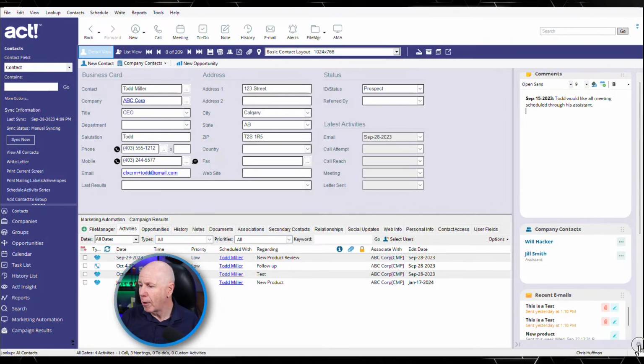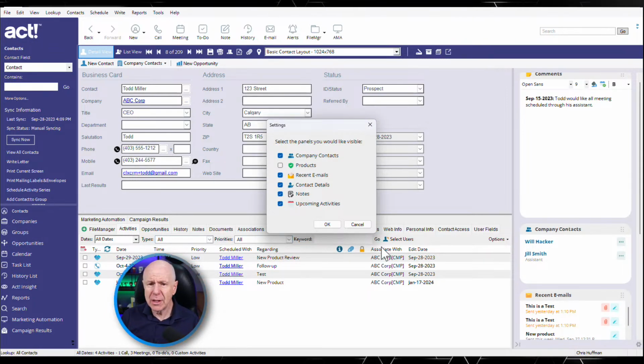There's a little gear down in the bottom right-hand corner. This gear will be updated with more stuff as we enhance the product and as we get feedback from you. We'll add maybe some new things in there, and there'll be more checkboxes. So if I don't want certain things in here, like upcoming activities, I can uncheck those and have just what I want to see on there. We had a few people doing testing, and what they wanted to see was not so much company, because that can be pulled down from there, but recent emails and the notes. So we'll take off upcoming activities and contact details and press OK.